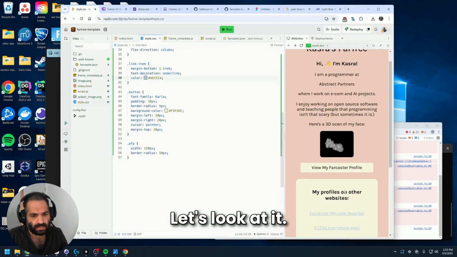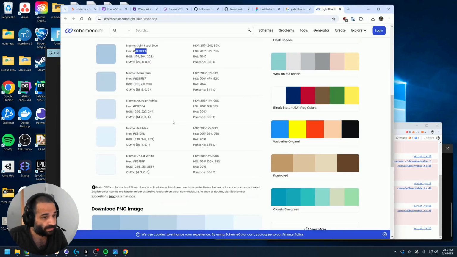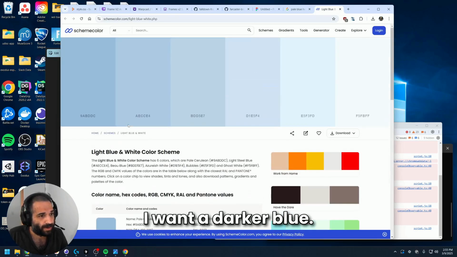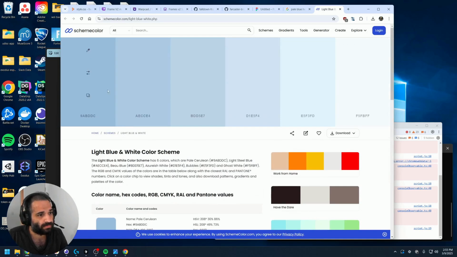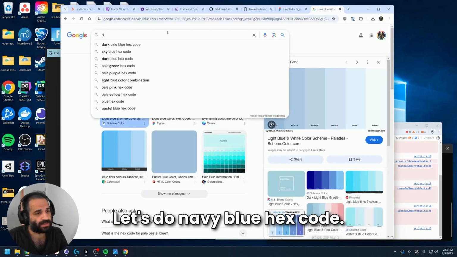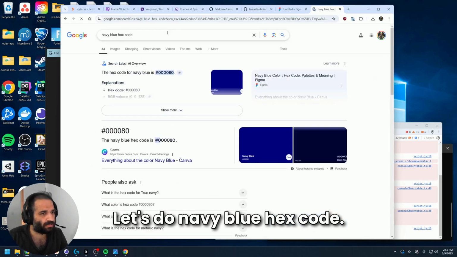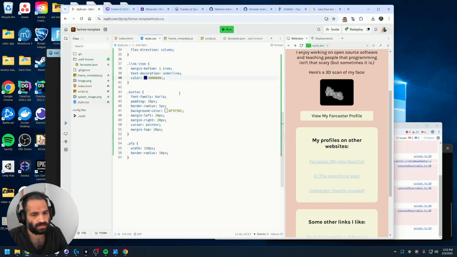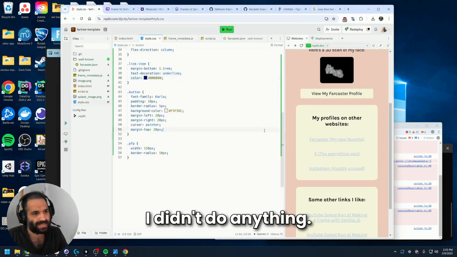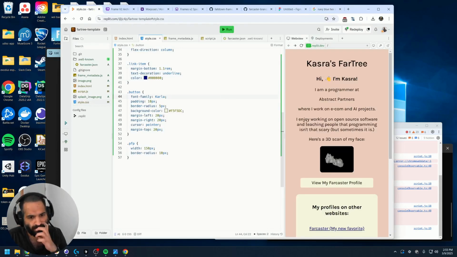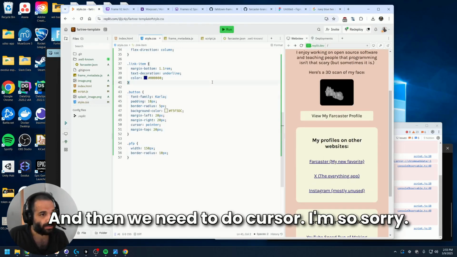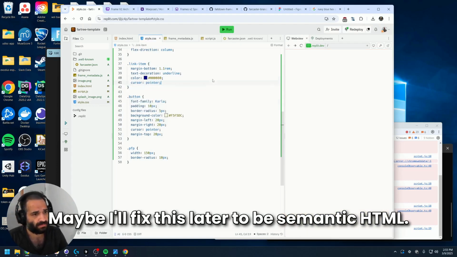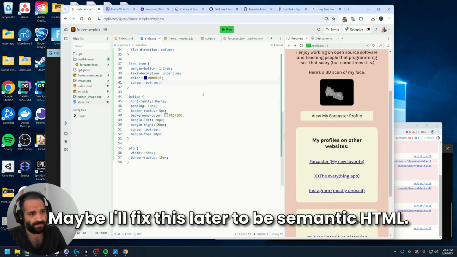Let's look at it. That's impossible to read. I want a darker blue. I guess I shouldn't do pale blue. Let's do navy blue hex code. That is very, very, very dark. I didn't do anything. There we go. And then we need to do cursor. I'm so sorry we're not doing semantic HTML. Maybe I'll fix this later to be semantic HTML.